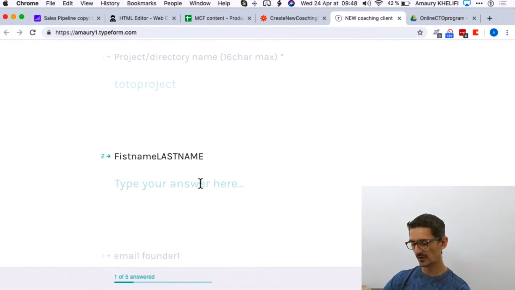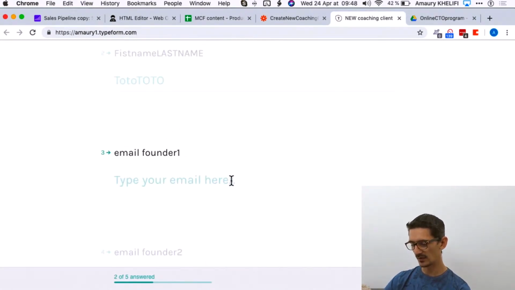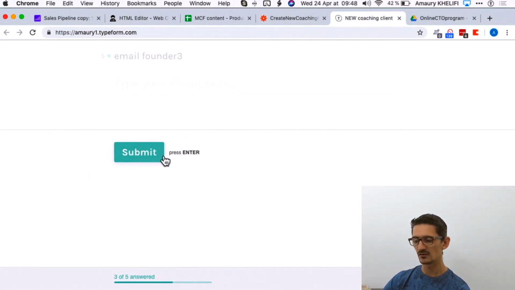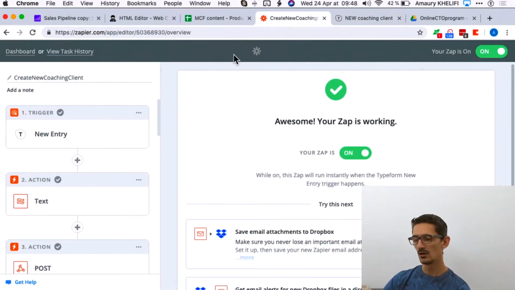Here I can put his name, so Toto. And I can put his email, so let me put mine, MyCTOfriend.com. And I can put several founders if I want, and I just need to submit to generate the automation. This automation will go through a Zapier zap.